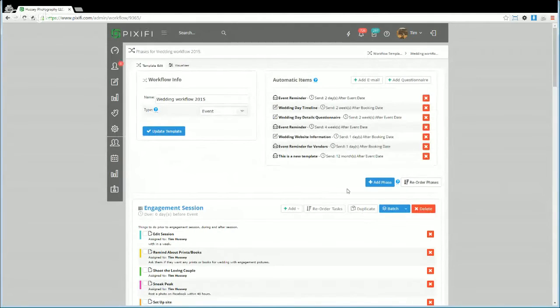There's no limit. When you create a workflow template, there's no preset phases or tasks. You just create all that. So workflows are super generic. It doesn't have to be a wedding.